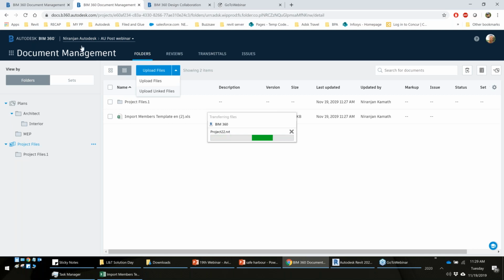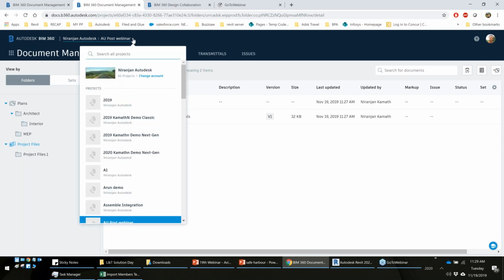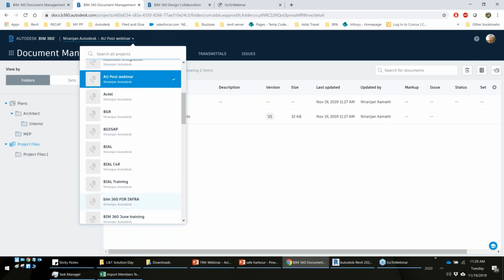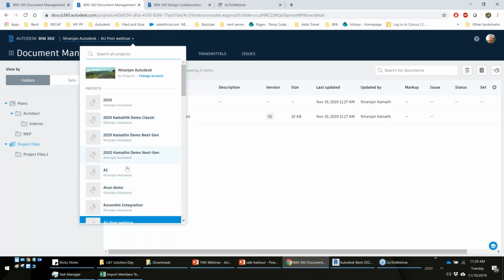Now in this BIM 360 platform, you see I have just created the AU post webinar. Now when I click onto this, it shows me all the projects that I have created that you have seen in my admin page. And if I have to switch to a different project, I just click onto any of these projects that I wanted to go upon by simply clicking onto that.